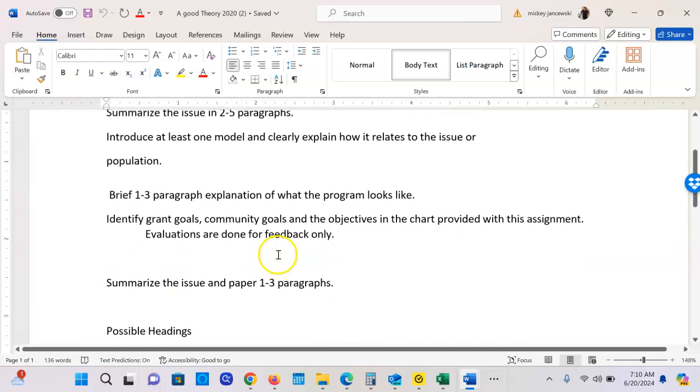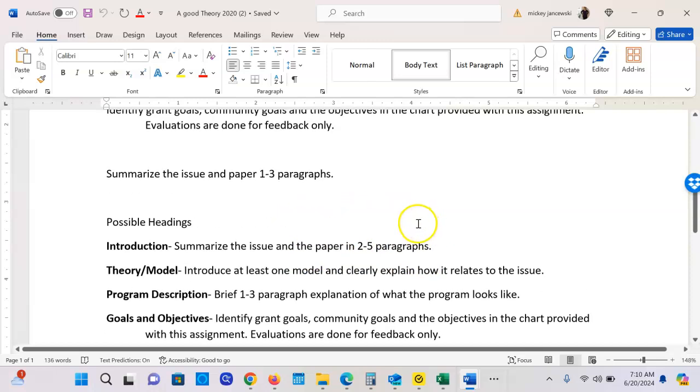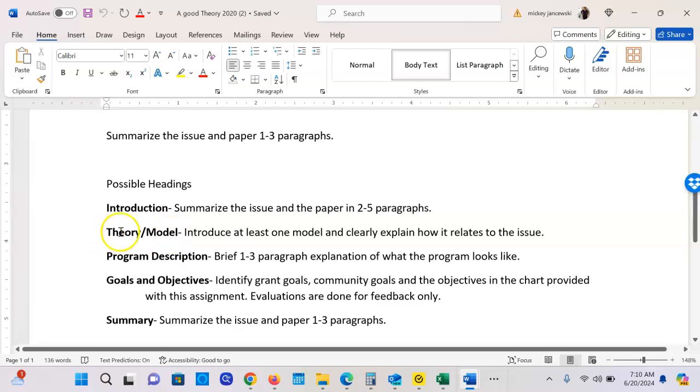And then the final part is the summary. So here are your headings: the introduction, summarize the issue and the paper in 2 to 5 paragraphs, then introduce at least one model in this section and explain how it relates to the issue, then a program description with a brief 1 to 3 paragraph explanation, and then goals and objectives, identify where you're going to put your charts, which you've already done also if you've done your online assignments, and then your summary, or summarize the issue and the paper, where you'll go back to the introduction and rework it more succinctly.